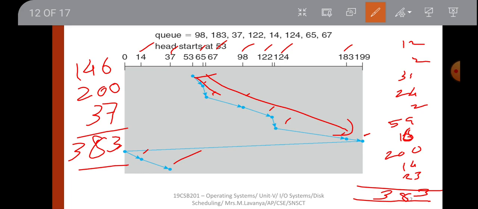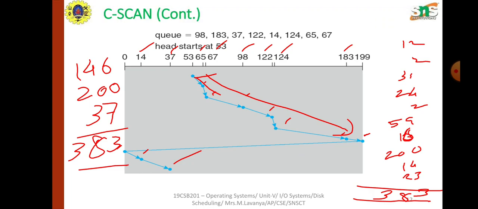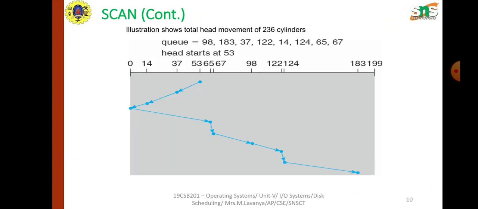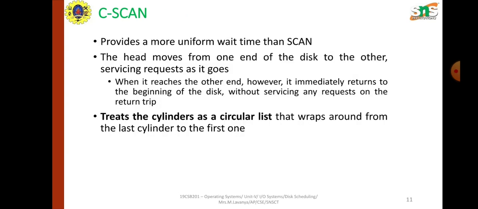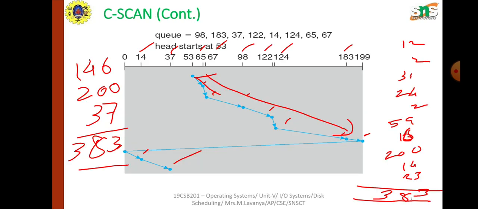Comparatively, the cylinder movement is more in C-SCAN than SCAN. In SCAN the total movement is about 236 for the same problem, but while solving this with C-SCAN we have 383. This is the technique for solving this request queue under the cylindrical scan algorithm for disk scheduling.